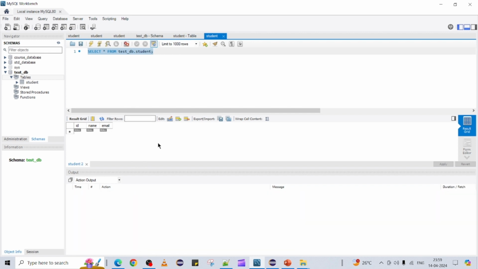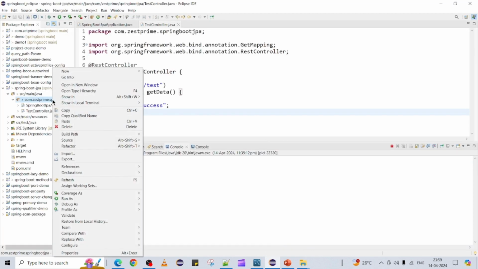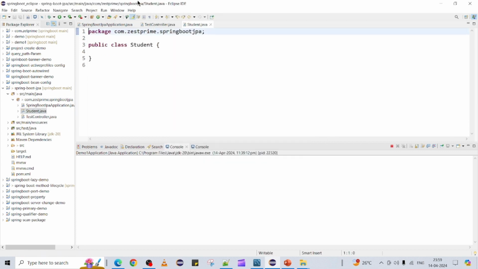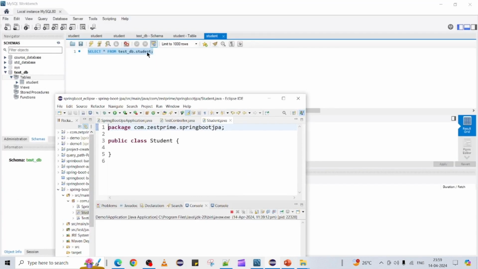Now what we have to do, to populate the data from your Spring Boot application to the database, is create an entity class which can understand your MySQL database. So what is the entity class? I'm going to give Student. You can give any name, but if you see here, a student table is already there, so you can mark this as an entity, and next one is @Table.